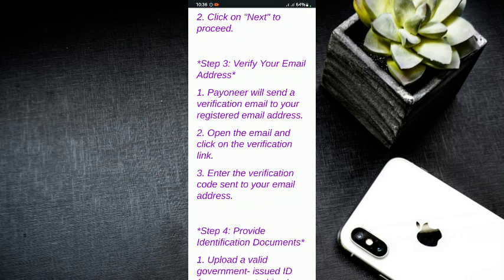Payoneer will send a verification email to your registered email address. You have to open the email and click on the verification link. Enter the verification code sent to your email address.